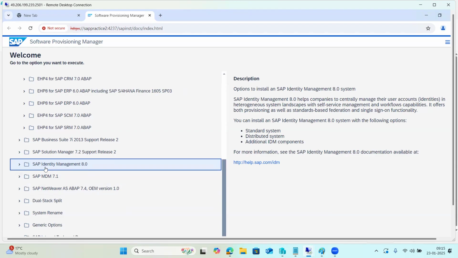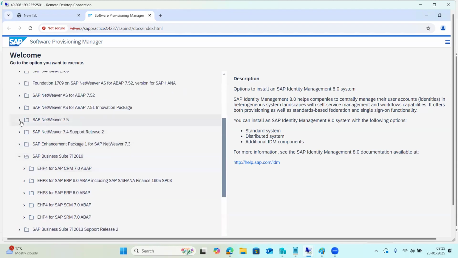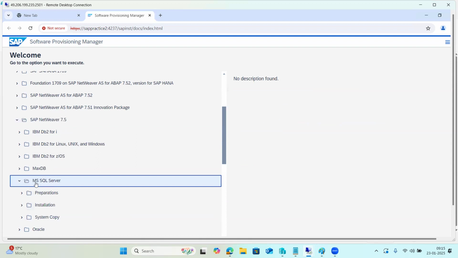Here we are going to install NetWeaver 7.5, the small product. If you want to go with ECC, then you can select the ECC EHP 8 folder. Or for NetWeaver 7.5, you can select the NetWeaver 7.5 folder here. Then after that, what is the database? SQL Server. Then expand SQL Server.